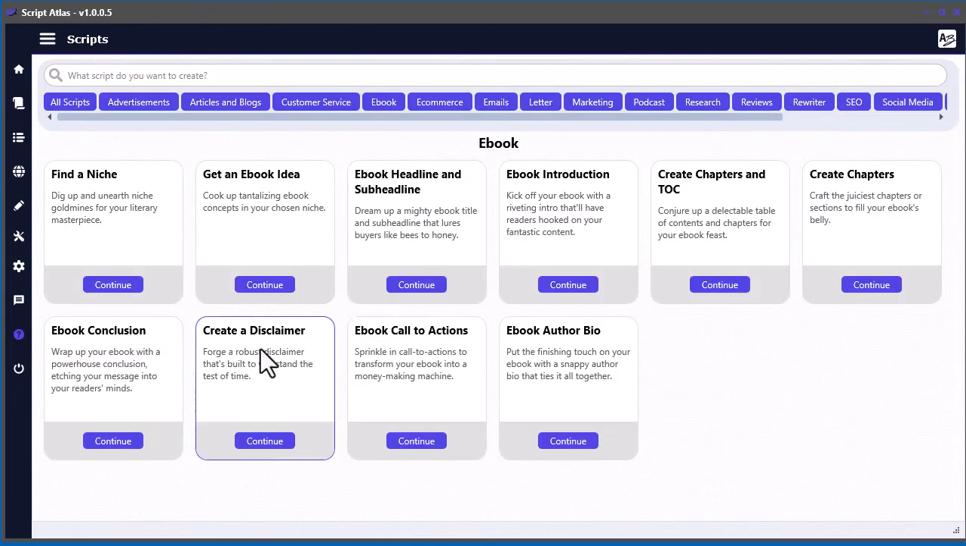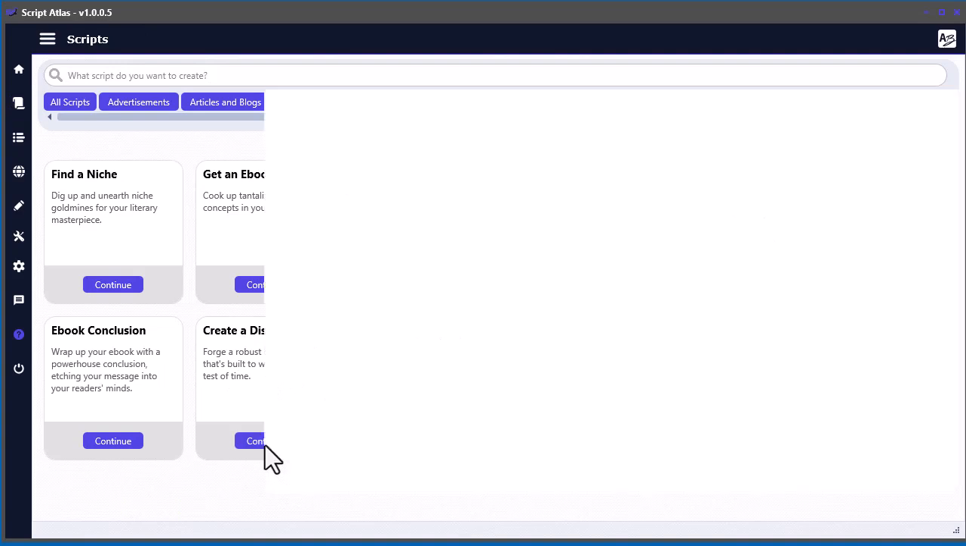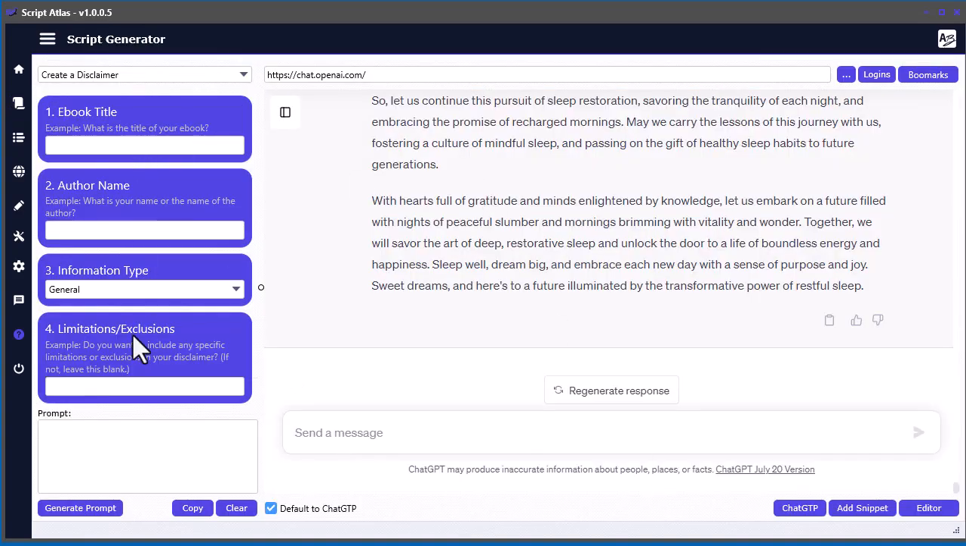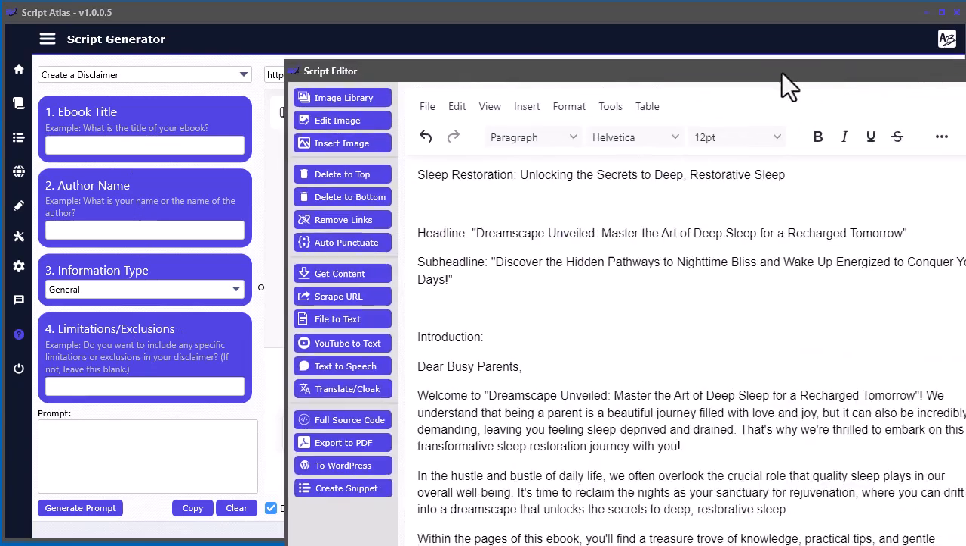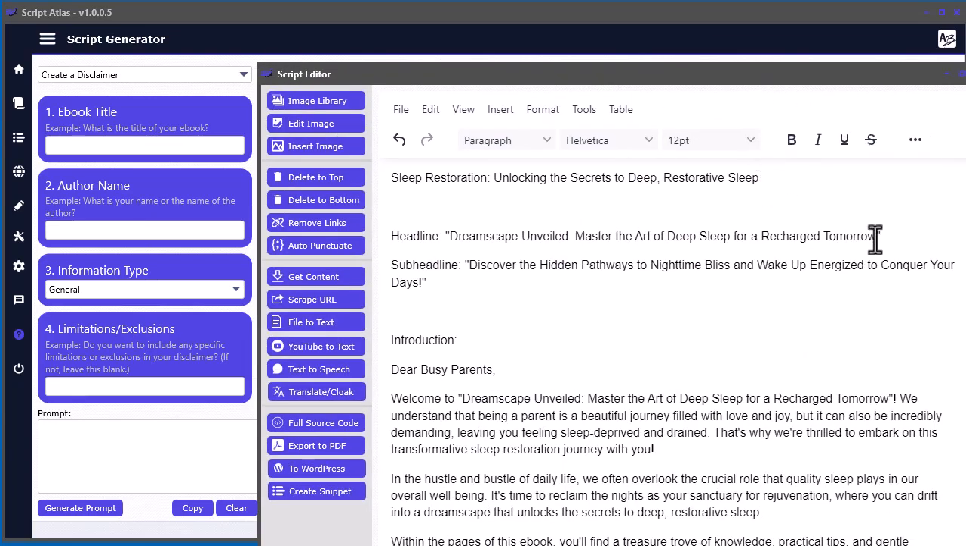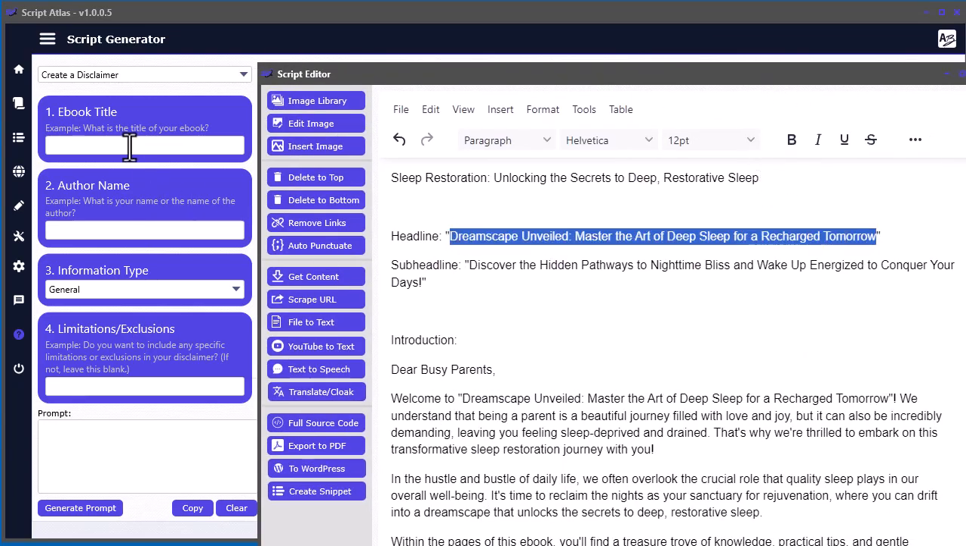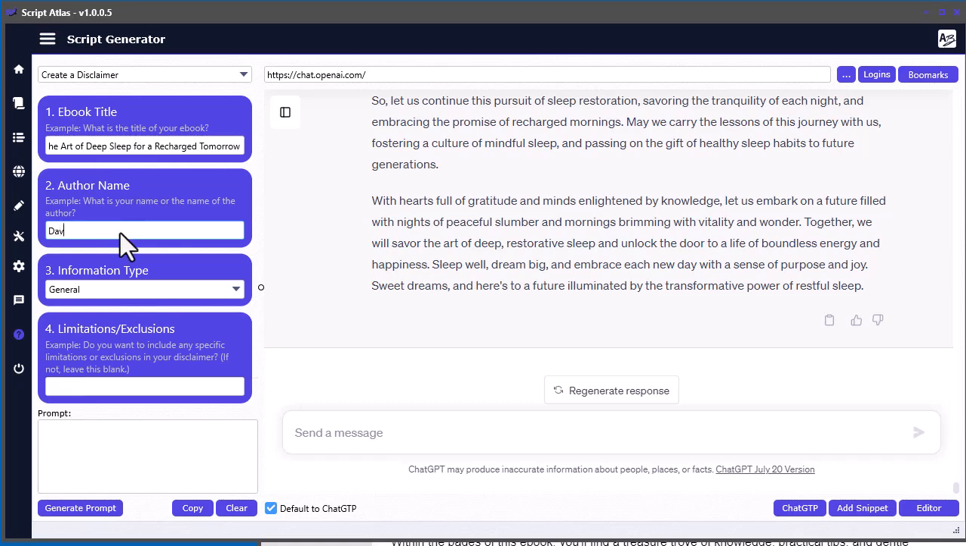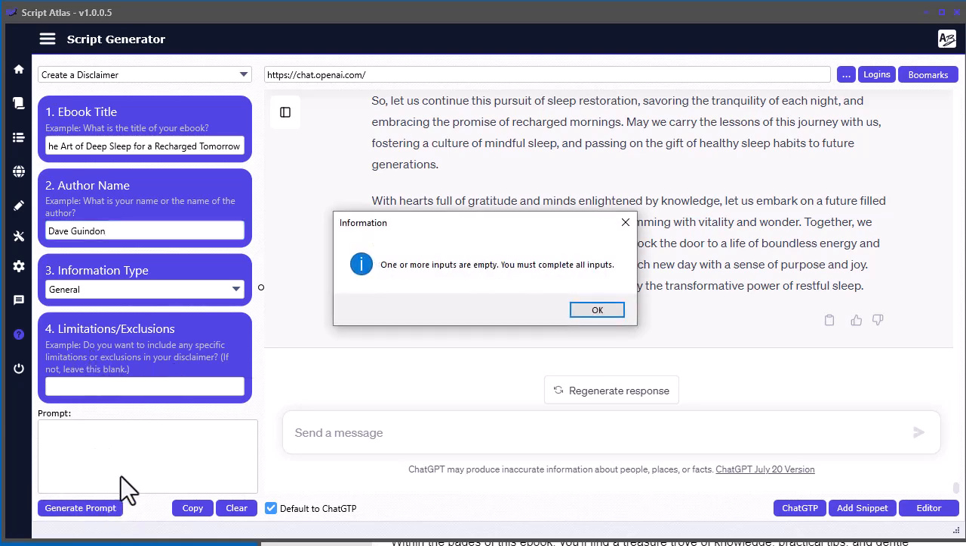Now I'll go back to the scripts again. I do want to create a disclaimer. So let's do the disclaimer. Again, I got to get the title. Here's my title. Do you want including specific limitations? Nah, let's go ahead and do that.